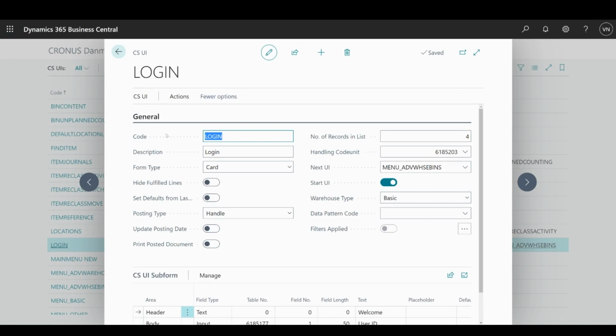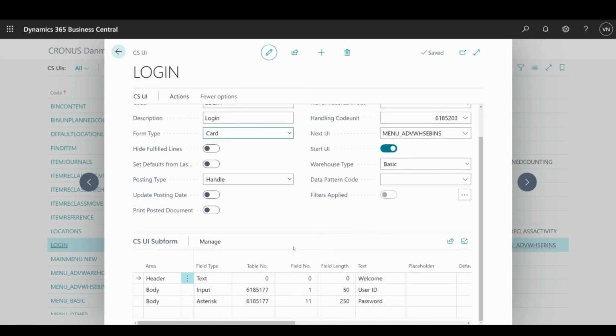As with all other records, you can edit its unique code and description. Also, with form type, you specify the type of the UI for this page. This being a card type page, its main purpose is user verification. There are 3 elements on it which can be seen in the CSUI subform. Those 3 elements being the welcome text, user ID, and password.